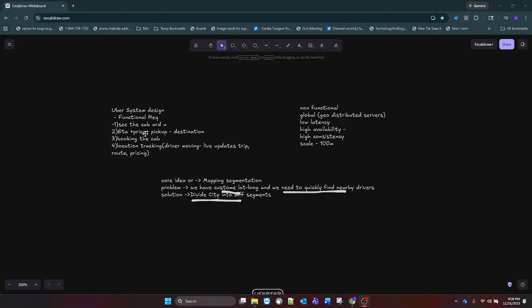We need to know what time I'll reach the destination. We need to know the price, and the exact destination spot where Uber is going to drop us. So all these things we need to check before we book the cab. These are our functional requirements.